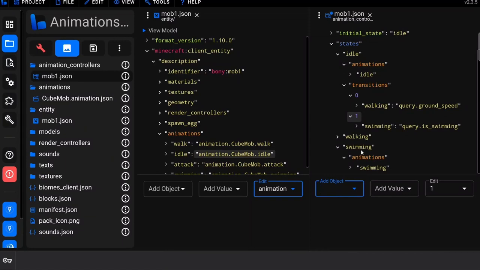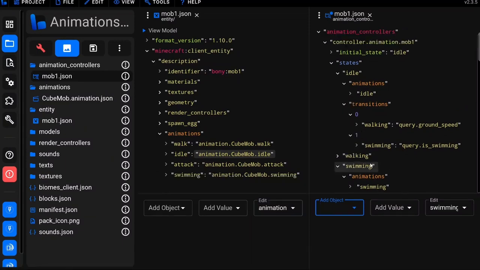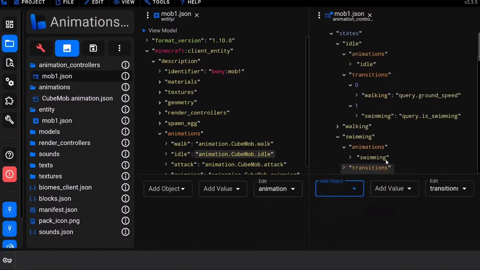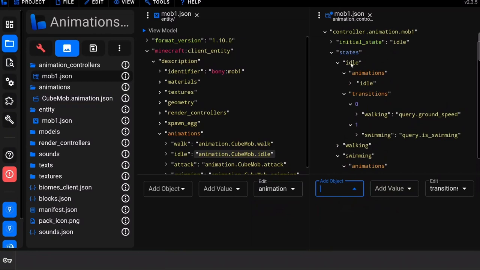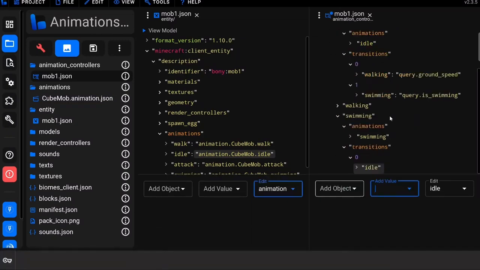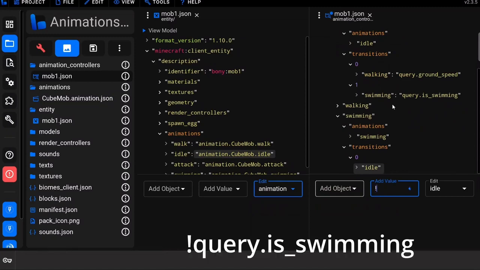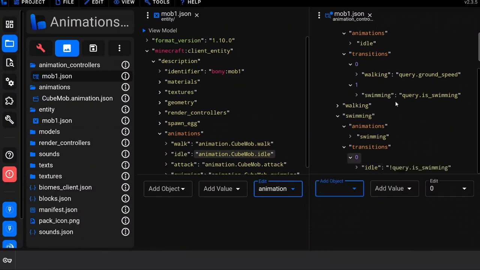And same thing again, we also want to make a transition for when it stops swimming. So it goes back to the idle state. So same thing again, go here where it says swimming. And here add a transition. And here I'm just going to call it idle since I wanted to go back to the idle state whenever it's not doing anything. And to detect when it's not swimming, same thing again. First you use this symbol and then use the query. So for me, it's query dot is swimming. So having the symbol here will detect when it stops swimming. Once you've added that, this will make it so when it stops swimming, it goes back to the idle state.